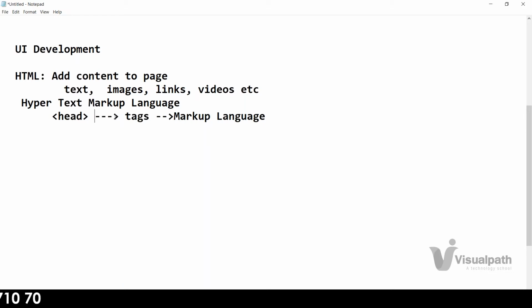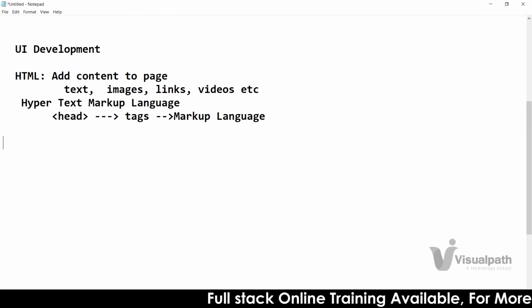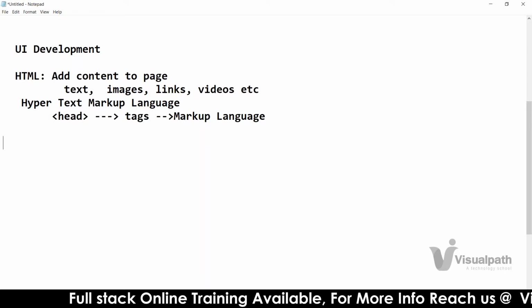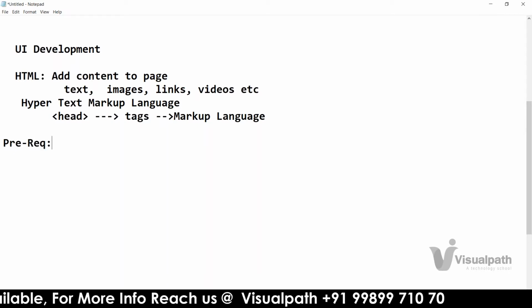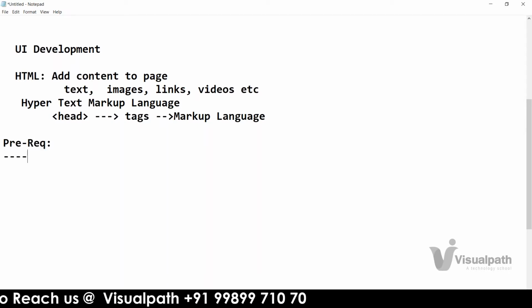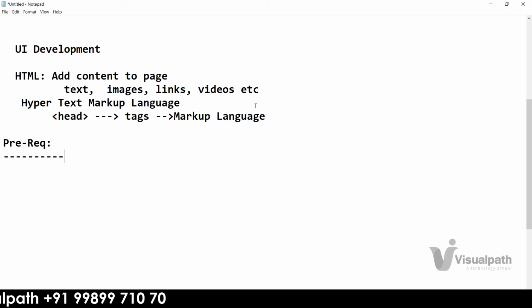The latest one only will be learning. Yes, HTML4 is the previous one, but the latest one, HTML5, will be learning. Now, to work with this HTML, what are the prerequisites with respect to the system? What prerequisites should you have in your system?